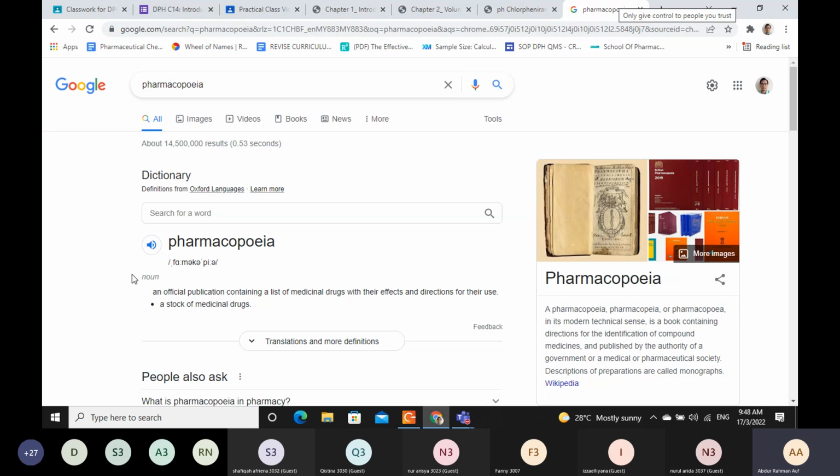So this is what it means bila dia kata it is an official publication containing list of medicinal drugs with the effects and directions for the use. So kalau kamu pernah tengok leaflet, kalau kamu beli ubat, kamu akan dapat satu leaflet. So kat situ dia senaraikan juga the pharmacokinetics, the pharmacology. So all of that terdapat from pharmacopoeia. So this is basically a book lah.